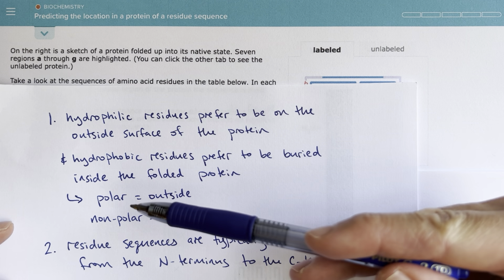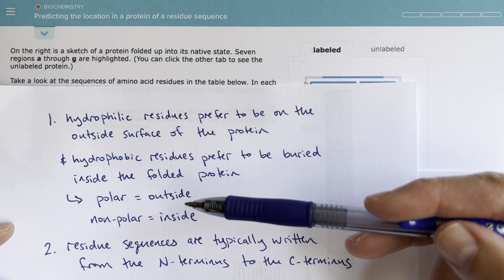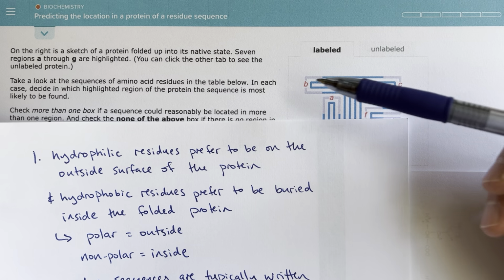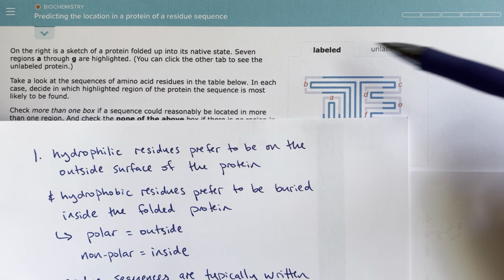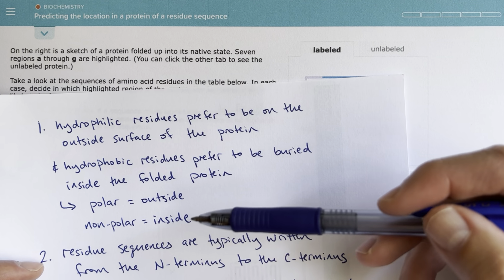So the take-home message there, in terms of what hydrophilic and hydrophobic mean, for our purposes, what we need to focus on is that polar means it's going to be on the outside. So if we're looking at polar residues, those are things that want to be on the outside edge, the outside surface of the protein. And if it's non-polar, we're going to find those on the inside surface right here, so that's going to be buried inside. So polar equals outside, non-polar equals inside. We need to remember that.